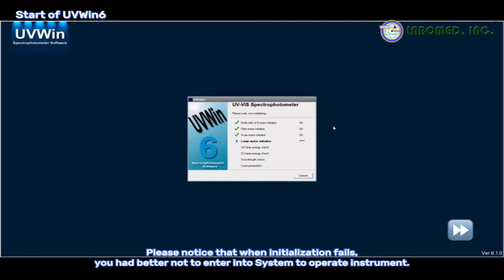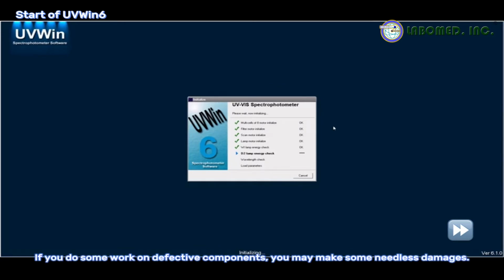Please notice that when initialization fails, you had better not enter the system to operate the instrument, as initialization failures have various causes. It is possible that there are some problems with instrument components. If you do some work on defective components, you may cause needless damage. So it is best to exit the system after initialization fails. Then read the Instrument Service Manual first, or contact a serviceman.